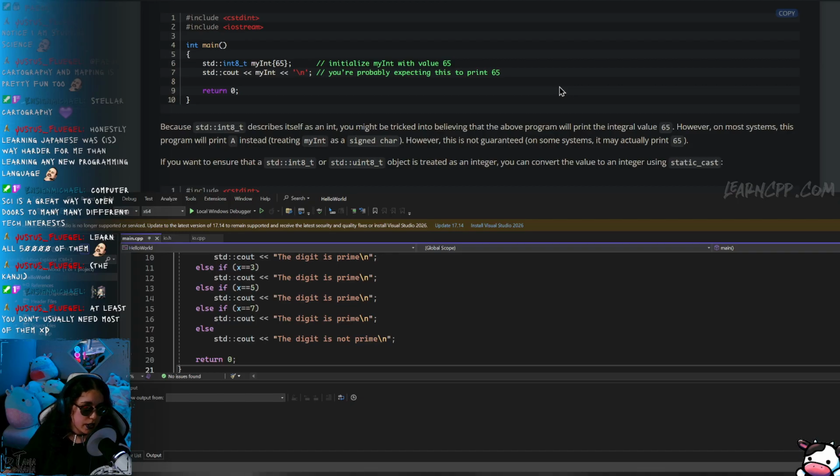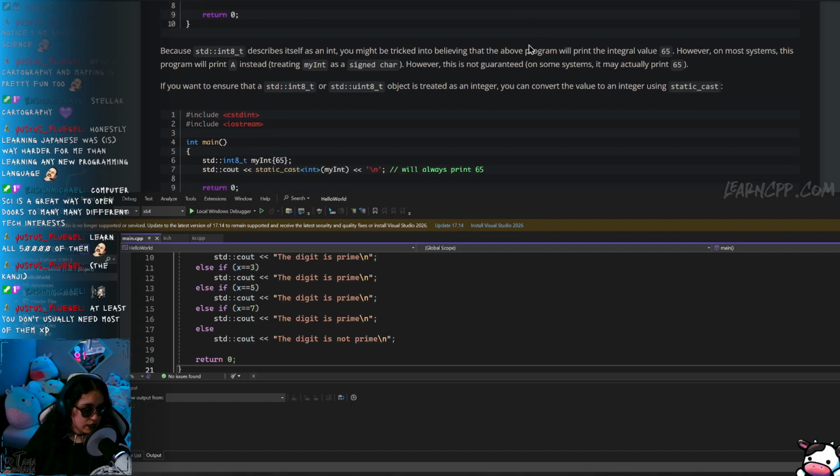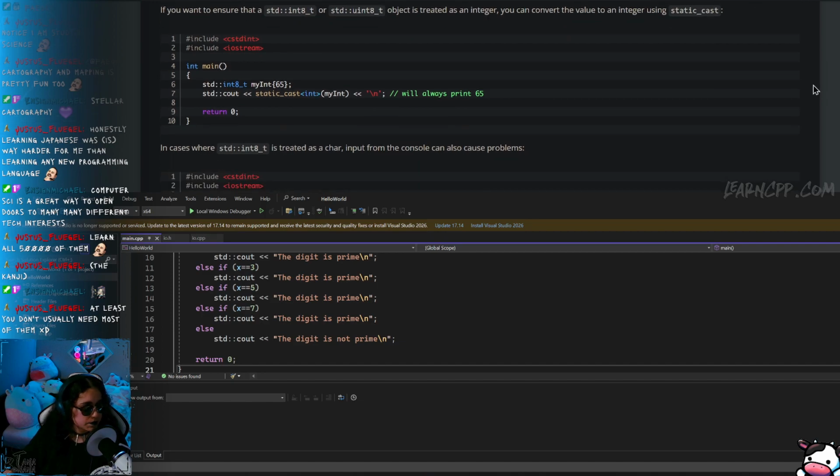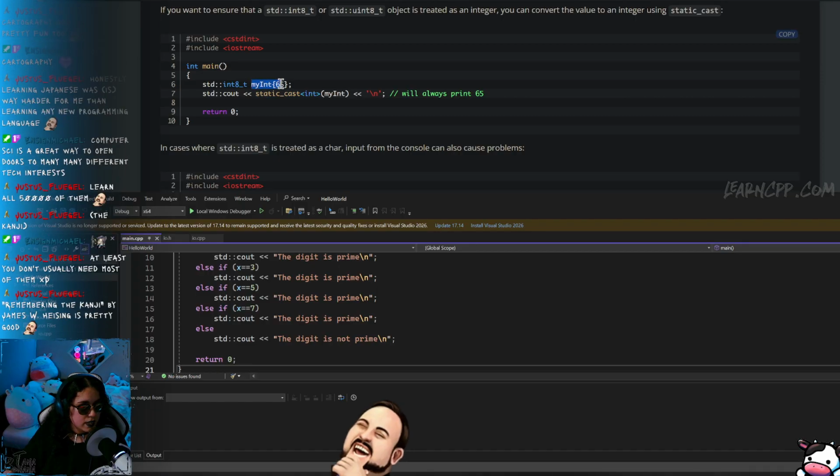If you want to ensure that a std::int8_t or std::uint8_t object is treated as an integer, you can convert the value to an integer using static_cast. It will always print 65. We've static casted that. I really want you to say this, please.